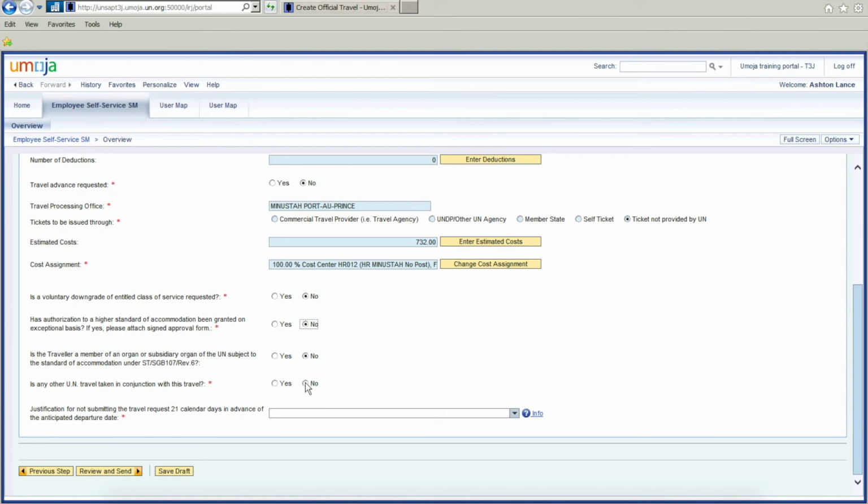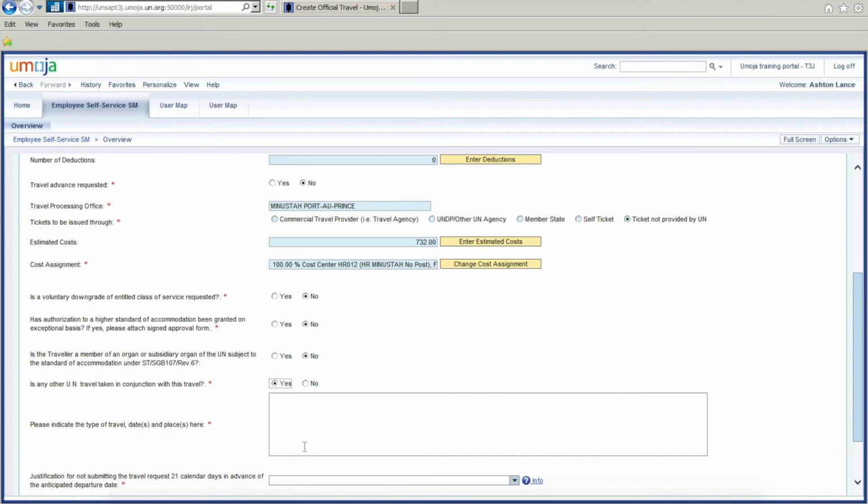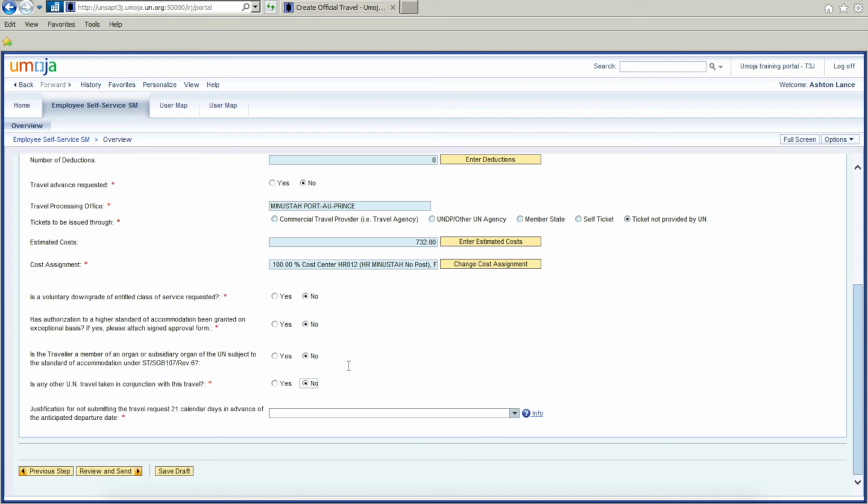We will select no. And then for our last option here, is any other UN traveler taken in conjunction with this travel? You have the option for yes or no. In this particular case, we're going to select no. But you can select yes if you're combining another trip outside a mission area right after. If you do select yes, a new field will load where you can add the type of travel, date, and place. As you can see, if I select yes, a new field prompts, and it says, please indicate the type of travel, date, and place here. For this scenario, we'll simply select no, and the field will disappear.